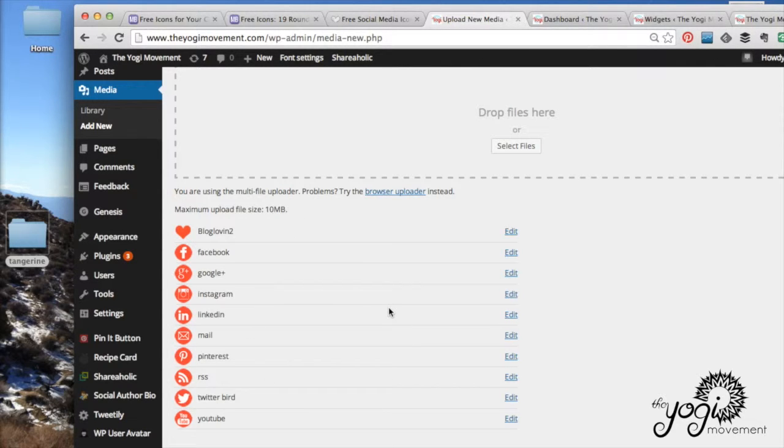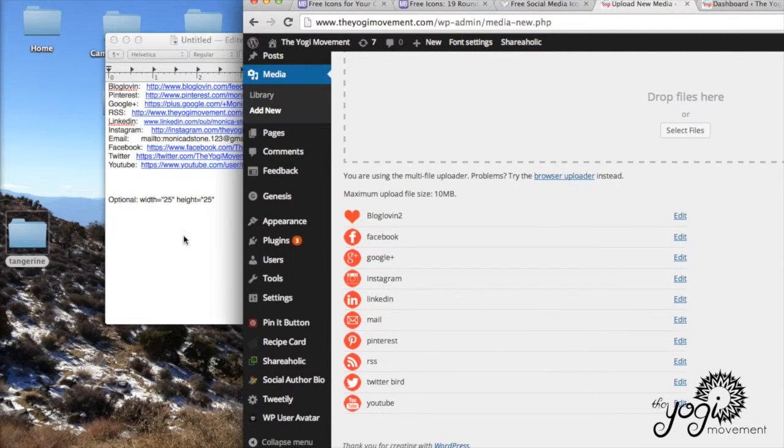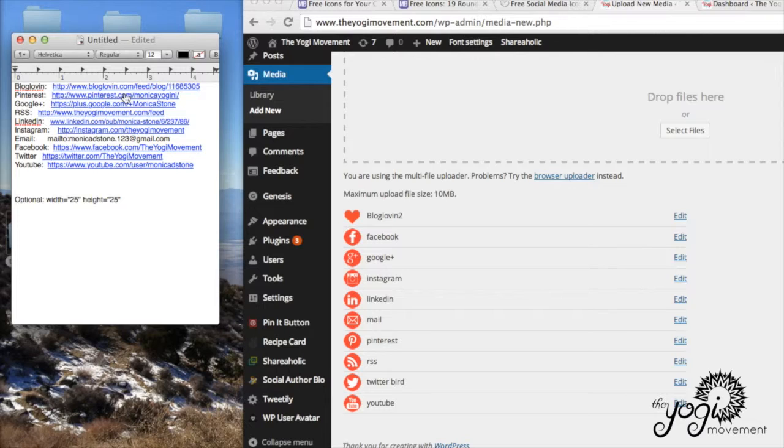While they're uploading, or even before they upload, if you want, you're going to have to grab all of the URLs for your icons. So I went ahead and did that. I grabbed all of my URLs for each one that I use. And you see for the email, you have to put this mailto before it.